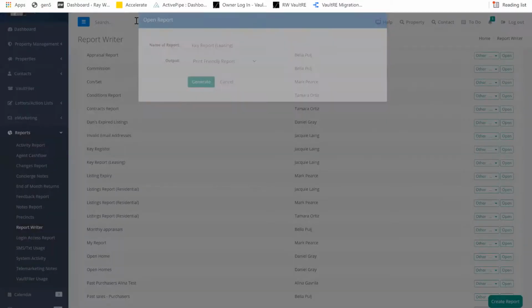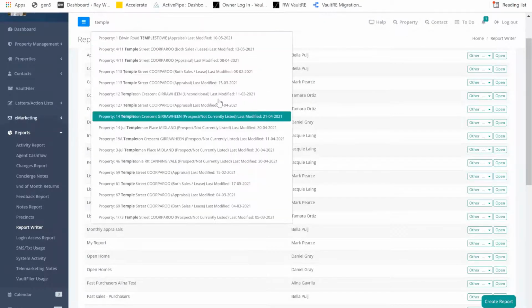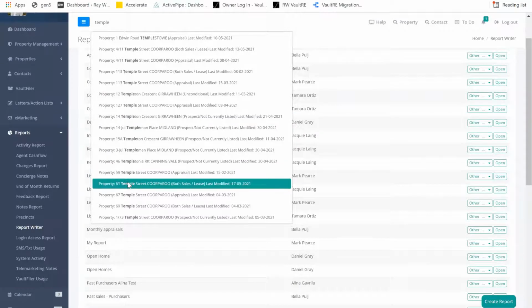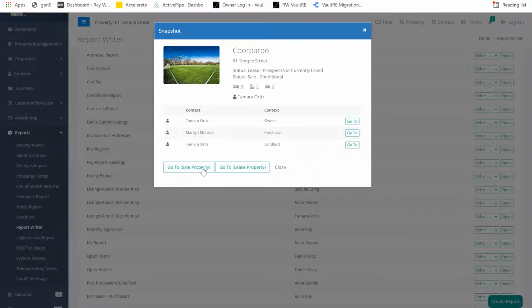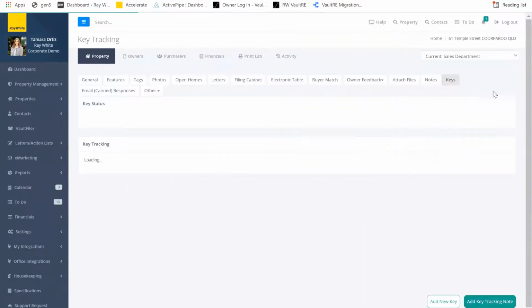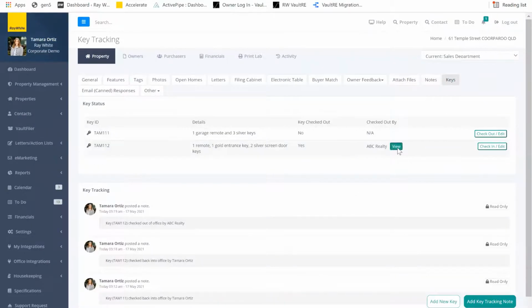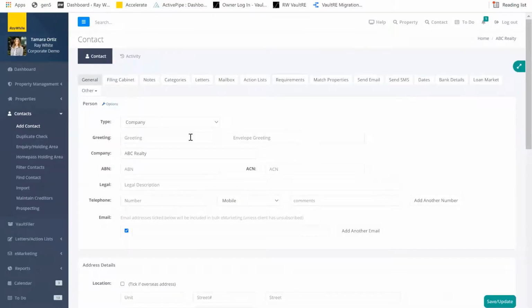Then from here, I could jump back into that property to chase that set of keys up because they might have now been out of the office for a while. We could see on that report when the keys were actually checked out. So if they'd maybe been out for a couple of days or a week, we might be wanting to follow up with that particular company to ask for them to bring the keys back into us. So I can jump back over into my keys section and I can jump straight into the contact view here and jump into ABC Realty, and I hopefully would have a phone number here so that I could then give them a call and follow up where those keys were at.